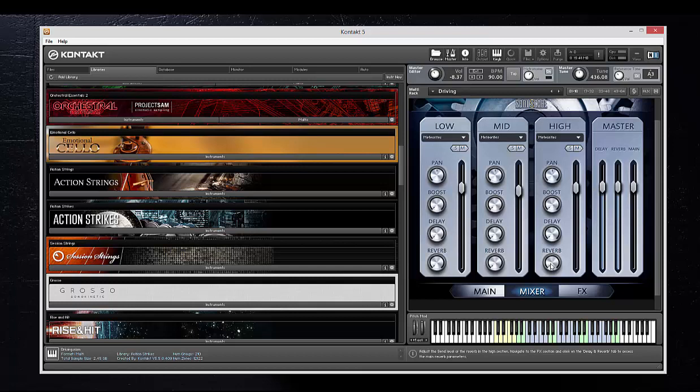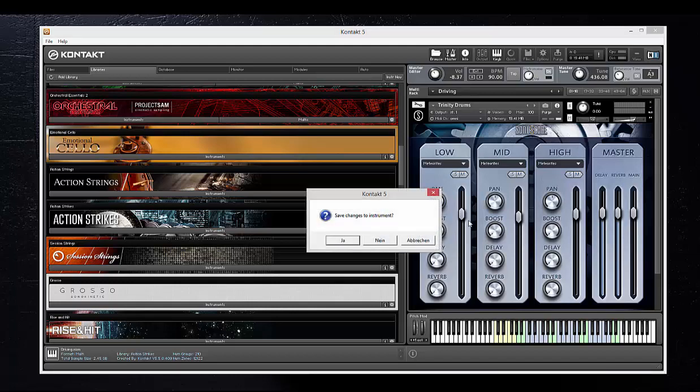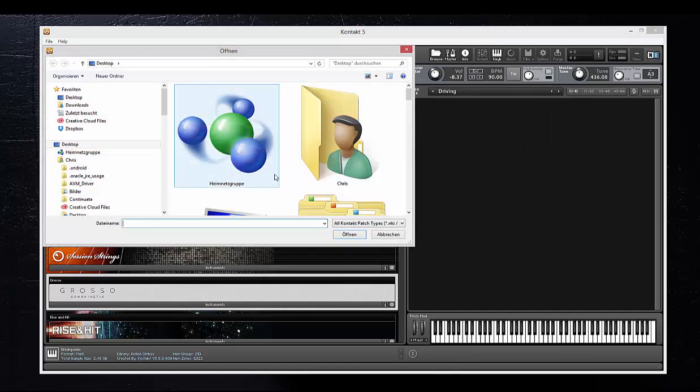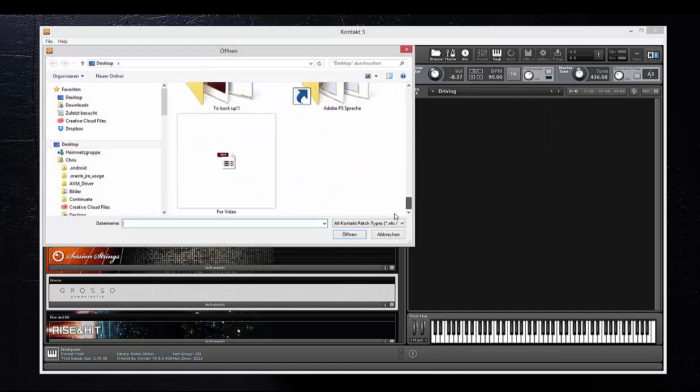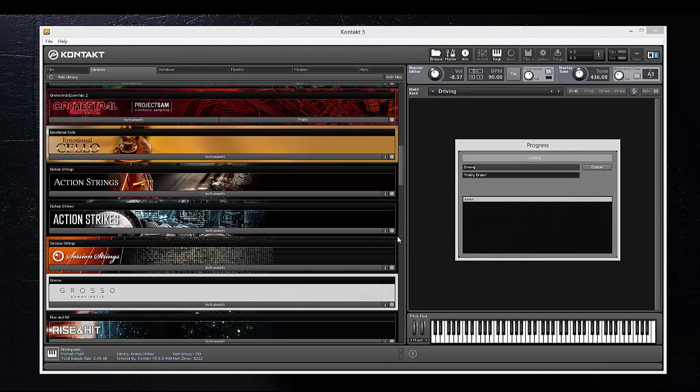I want to go a little bit further and just show you how Trinity Drums would sound in conjunction with other instruments. So I created a multi here, and I'll just not save it. I'll load it up. Load multi, and we'll load it up. And I'll break up the video, because that will take a little bit, and then we'll go from there. All right.